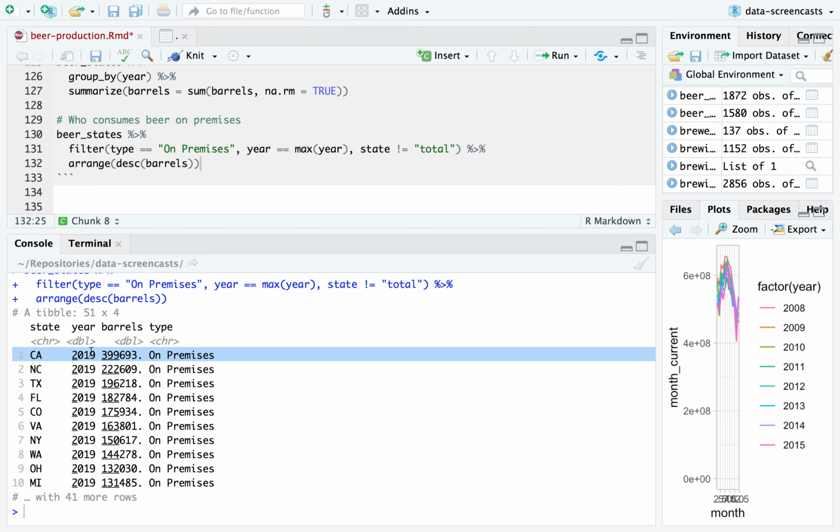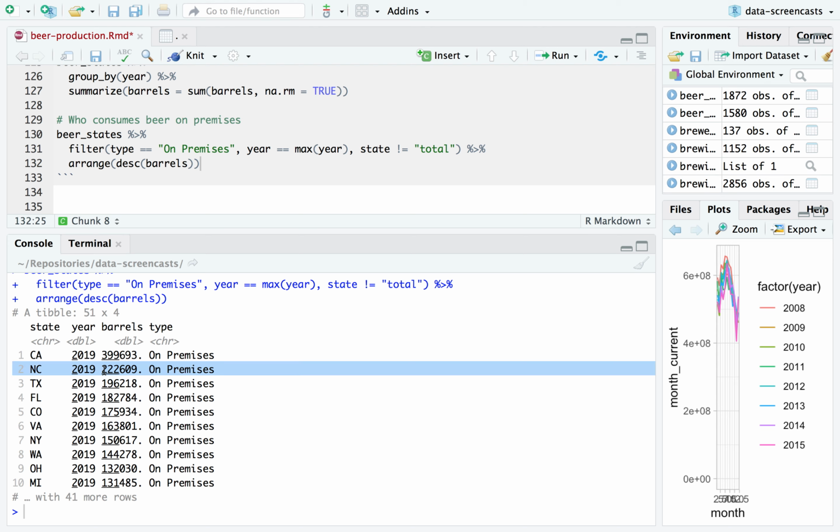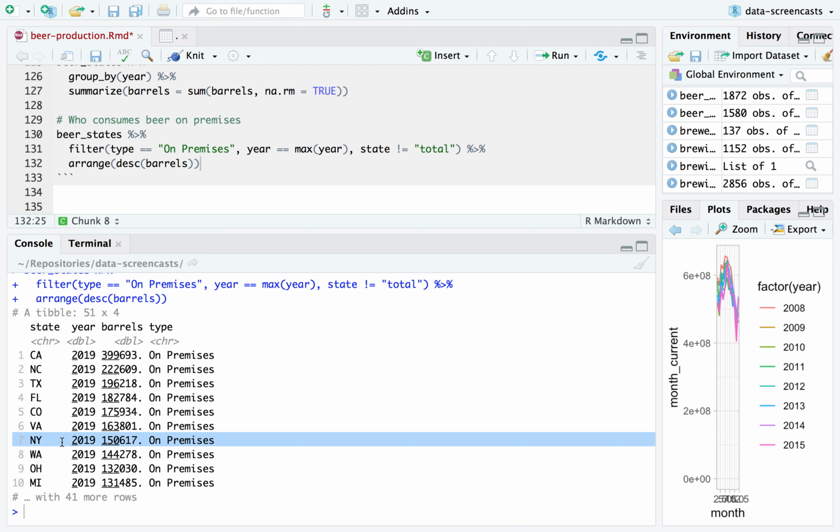All right, so some of this is kind of correlated with total population. California is also the most populous state, but some of it's not. North Carolina has tons of beer on premises. There must be some large breweries there. It's far from the largest, most populous state. New York is a little lower than we might expect. Just based on population, there's no reason to believe population runs everything here. Just wanted to note that.